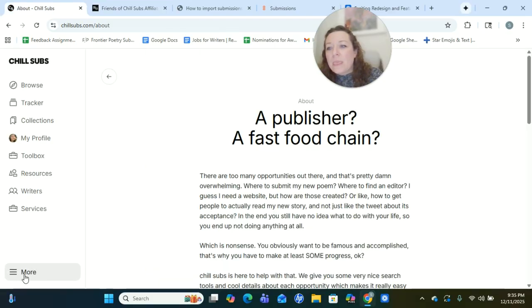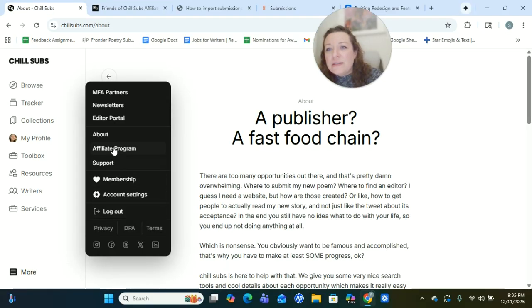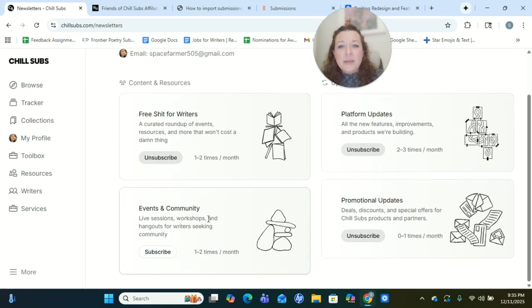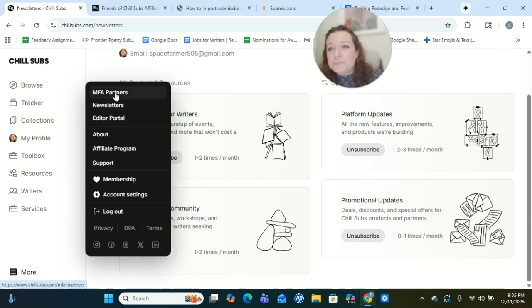So you can also find our newsletters here. And some of those come out 1 to 2 times a month, and some come out 2 to 3 times a month. There's an editor portal for editors to help keep their listings accurate within our database. Under membership is where you can upgrade or downgrade your membership. So if you're a free member and you would like a paid subscription, you can look at the different subscription levels here. You have account settings that you can adjust.